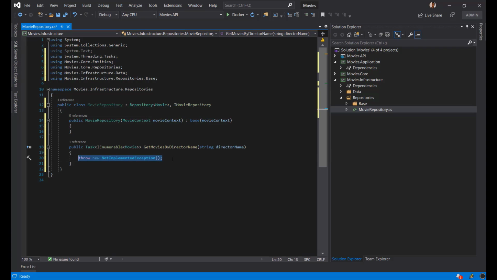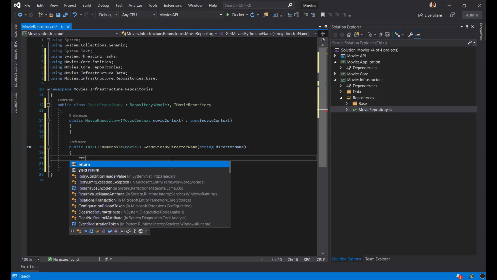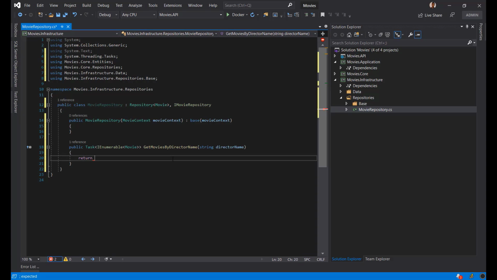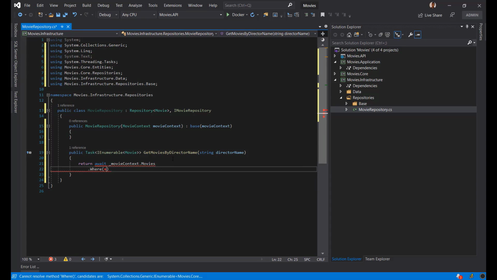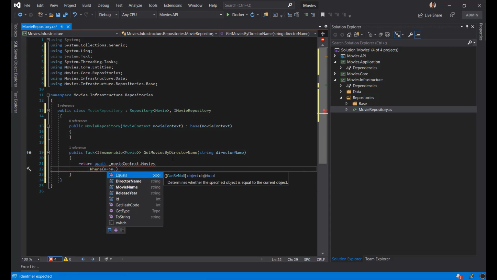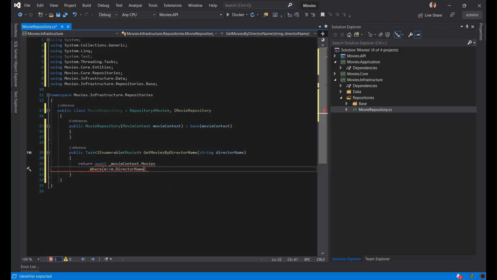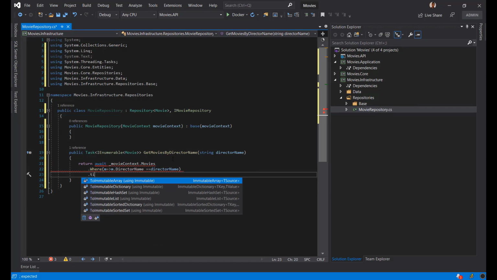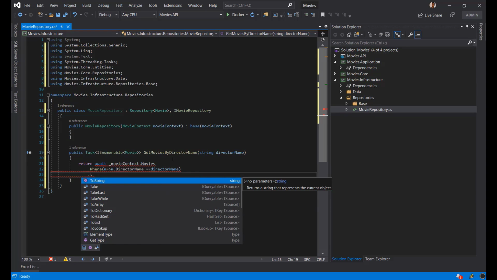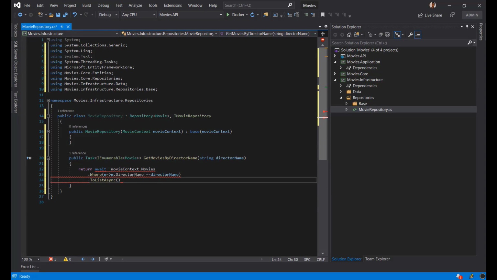Now here let's drop some logic. From MovieContext itself, I'm going to go inside Movies, and I'm just going to say m goes to m, and if m.DirectorName equals directorName, then go ahead and return me that particular list itself. That's what I'm doing here.